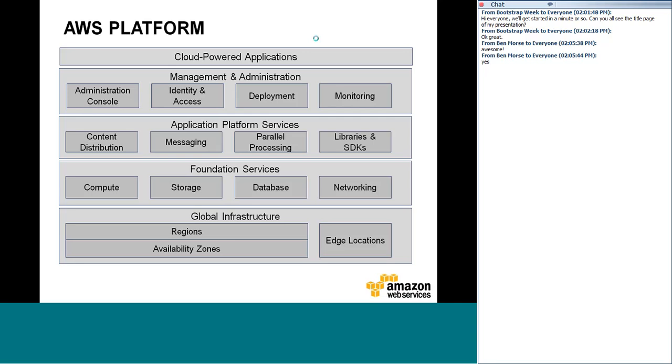Availability zones are a more fine-grained representation, and the idea is that you can scatter your application functionality across 2 or more zones in a region in order to have fault tolerance in case there was a failure that affected a particular zone. We have a content distribution network with over 30 edge locations worldwide.